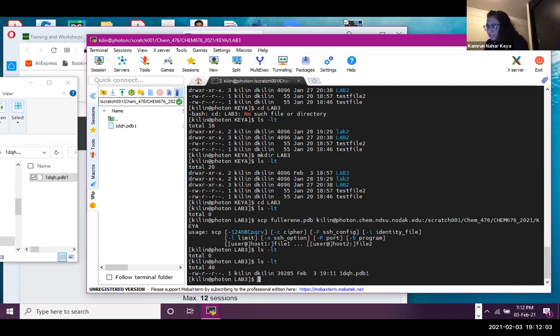gview. Uh-huh, gview. Then a space, and then repeat the name of the file. 1DQH, the name of the file that you see. Okay. 1dqh.pdb. And now Enter.